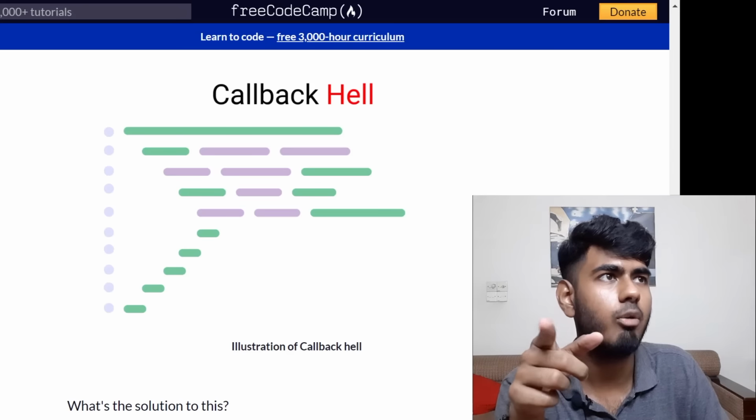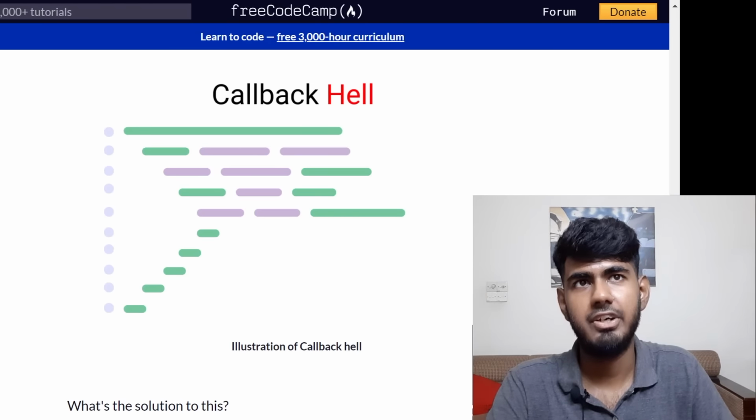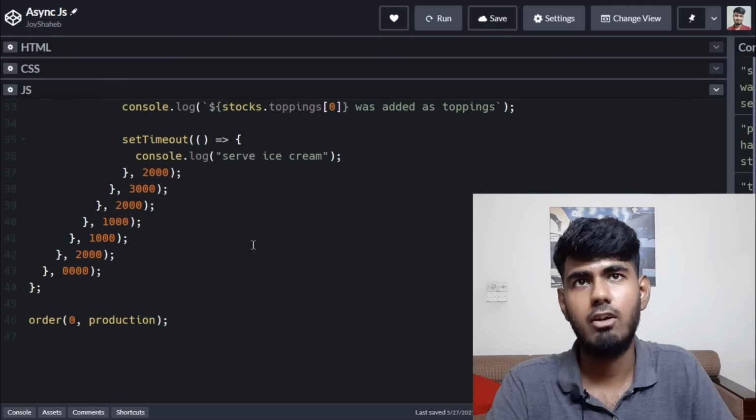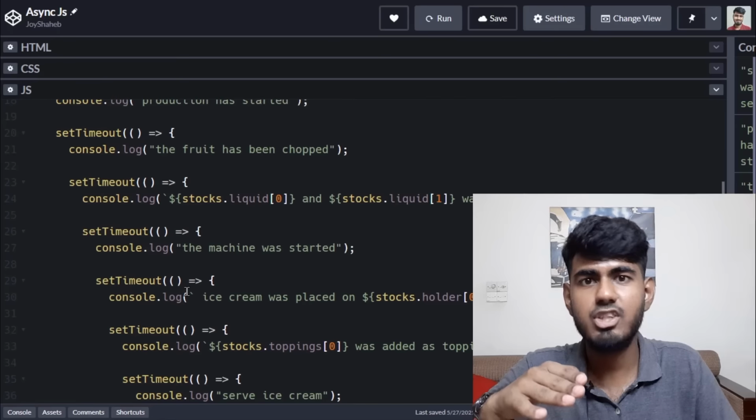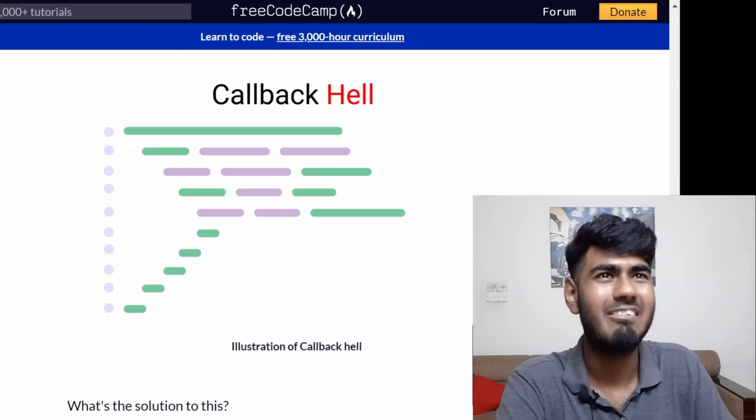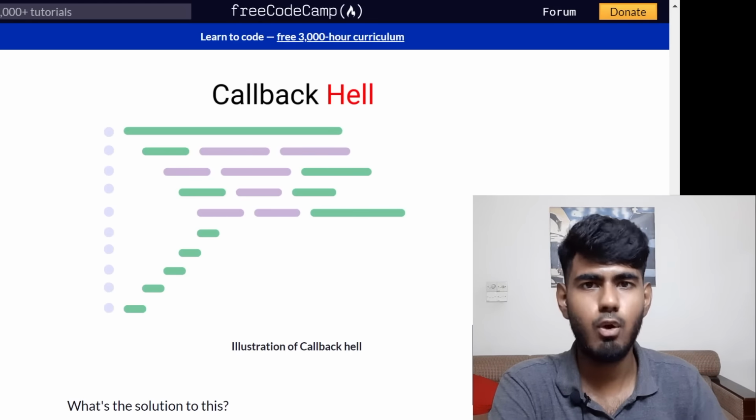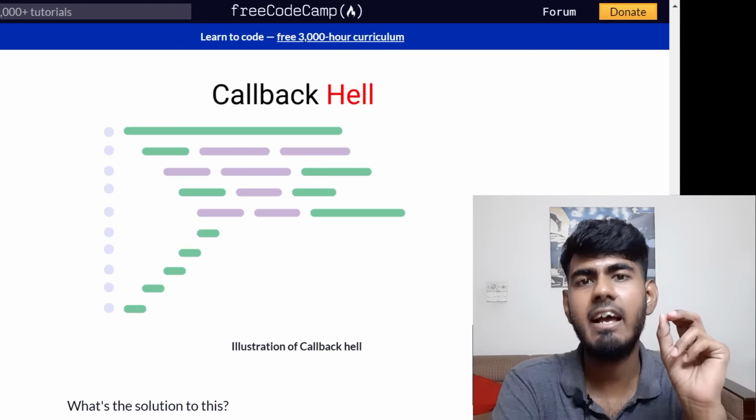Let me show you the format. The callback hell looks something like this. Look at this format over here, and look at our code over here. It looks similar. It looks like this. Look, it looks like a Christmas tree. You can also call it the Christmas tree of hell, because why not? I know that callbacks are very confusing, and it is a hell.